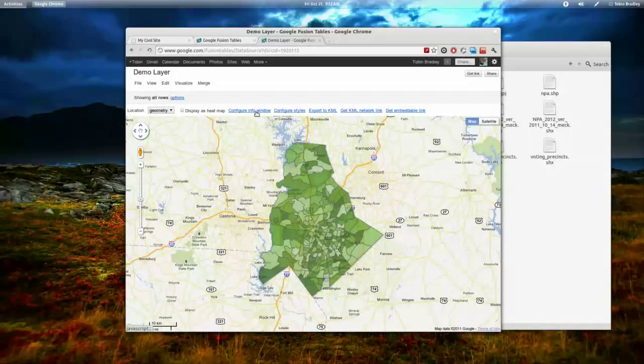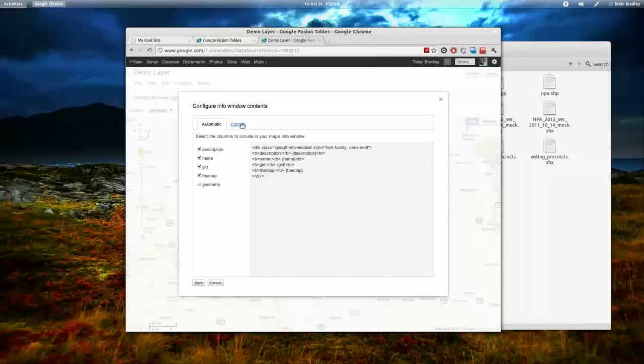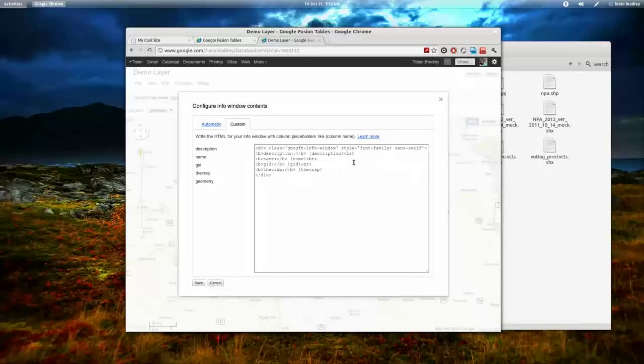Let's go to configure info window. By default, it's just going to throw up everything in that table except for like the geometry. Let's configure that to be custom. Let's give it a big H3 and say, this is your crap value. And then we will just put in the crap value. We don't even have to tell them that's what it is because we just told them that it is an H3. We can even make that strong, so it's bold.